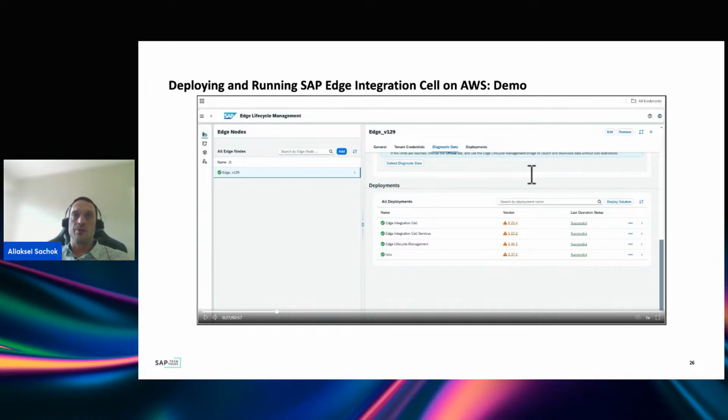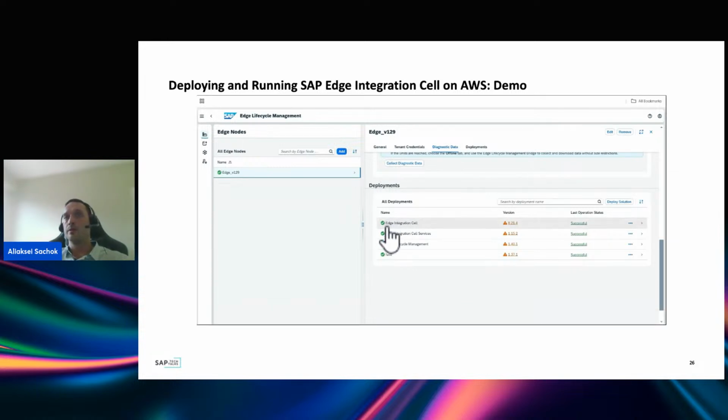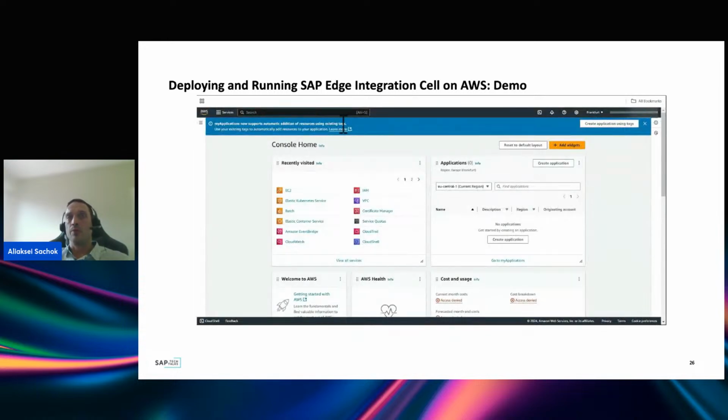On the right side, you can see the key components of our Edge runtime. These are Edge Integration Cell, the core runtime environment, and Integration Cell services, the supporting services ensuring smooth operation. Edge lifecycle management handles the deployment lifecycle. Istio, the last one, manages traffic routing, load balancing, and security inside Kubernetes. And each of these components is green, and that means that the deployments were successful and the system is fully operational.